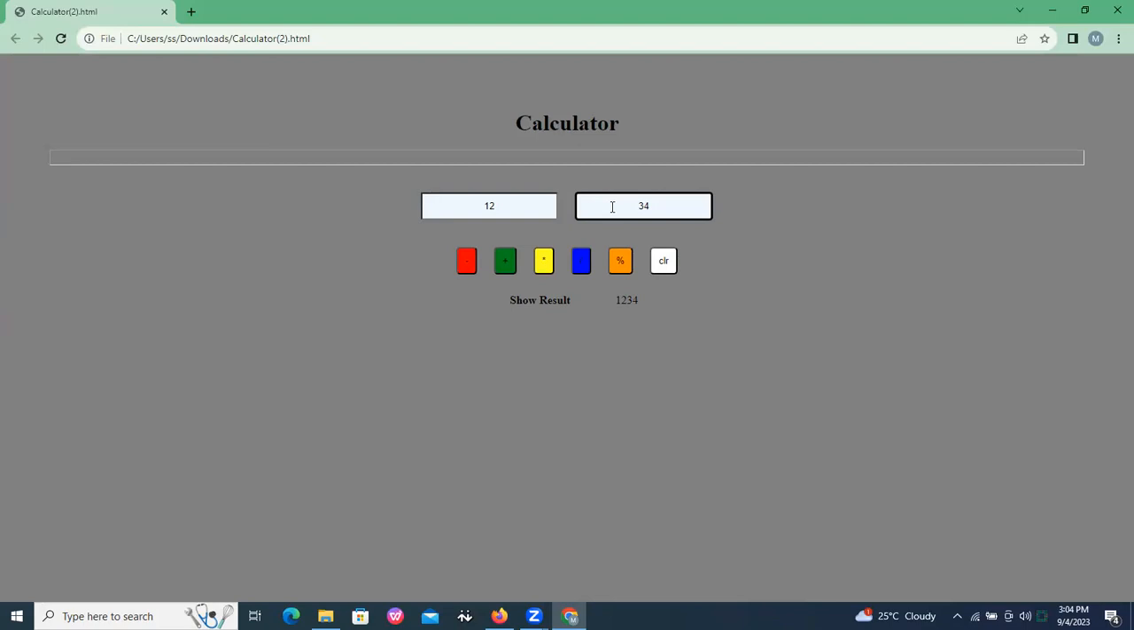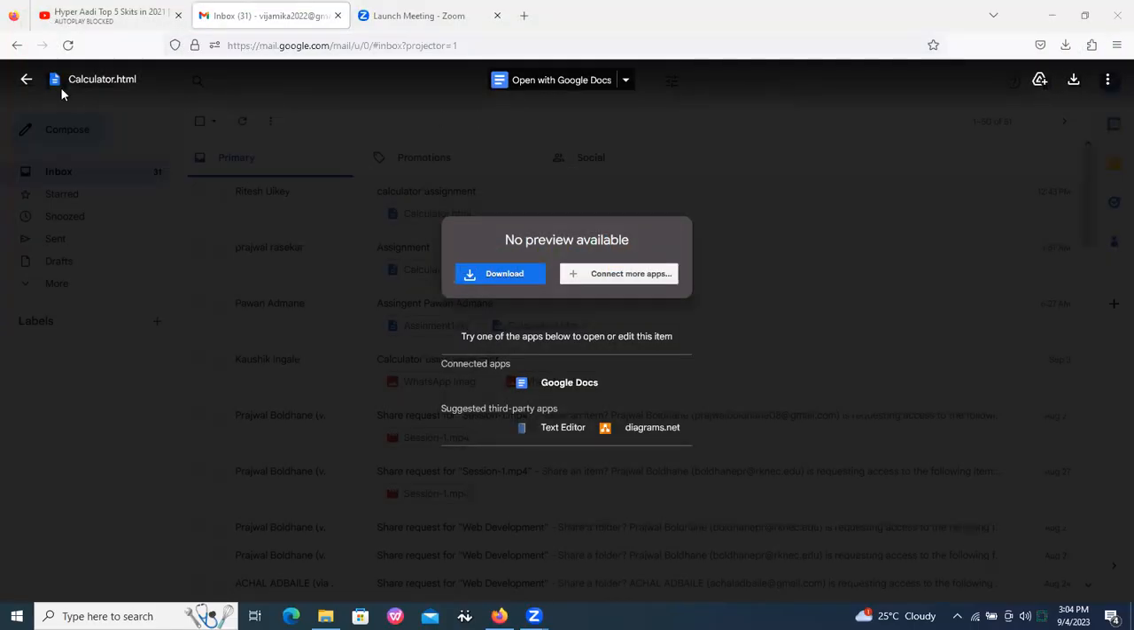So what you are actually doing is concatenating both 12 and 34. You need to apply the arithmetic operator over there. So that is the issue here. Okay, I will resolve it.